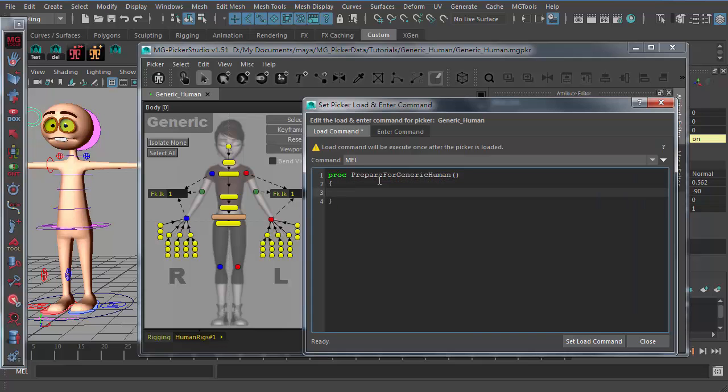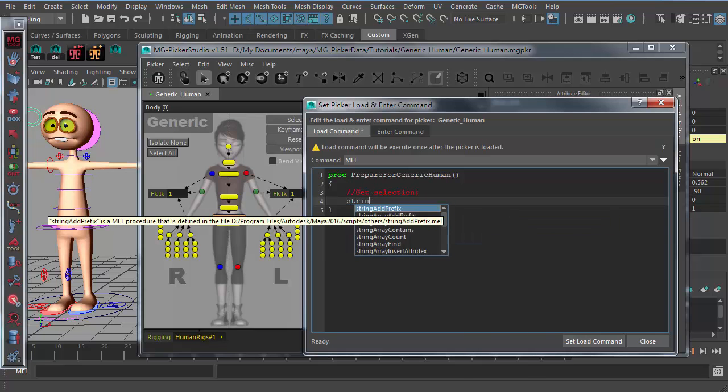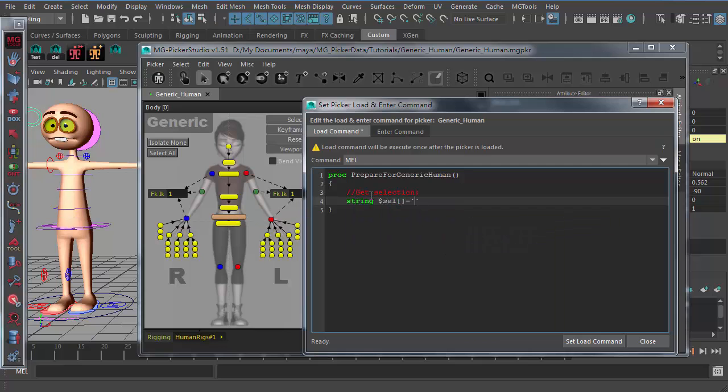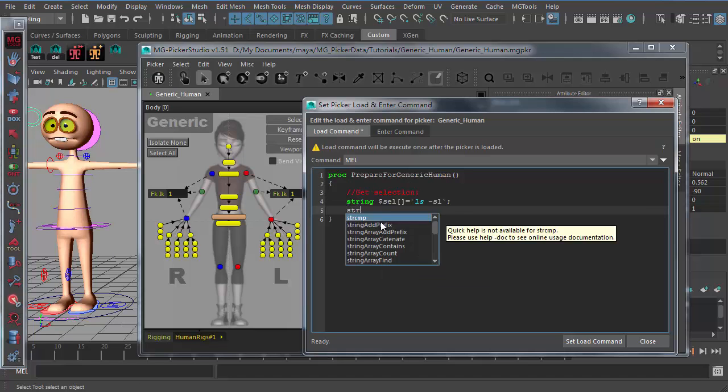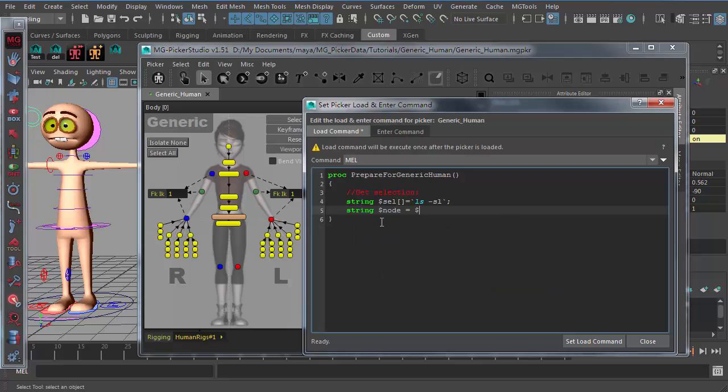So the first thing you need to do is grab the information of the selected node. Okay. So we first get the selection. In MEL, it's just sel equals ls -sl. This will grab, no matter how many, selected nodes into this sel string array. So we just need the first one. So a node equals the first one of sel.